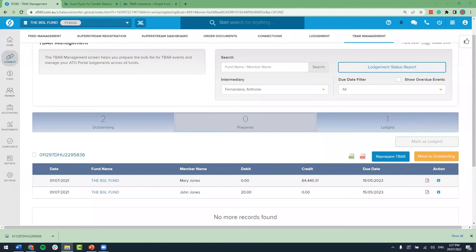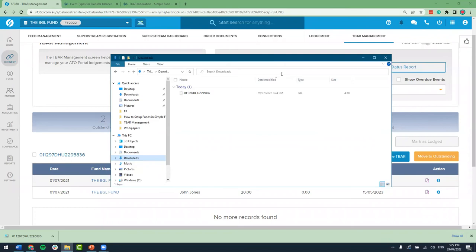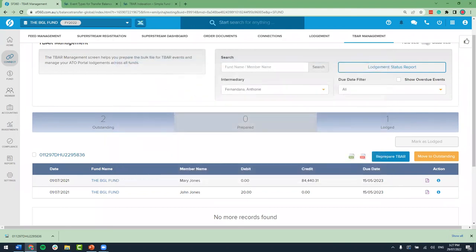So now in my downloads folder, hopefully you can see that, I've got a file here and it's noted with the event batch ID. That's what I'll need to lodge with the ATO before the lodgement due date. It's important to note that there is no direct lodgement from SimpleFund 360 to lodge those TBAR events. So you'll need to head to the tax agent portal or business portal to lodge those events. And we have a help article on this as well.